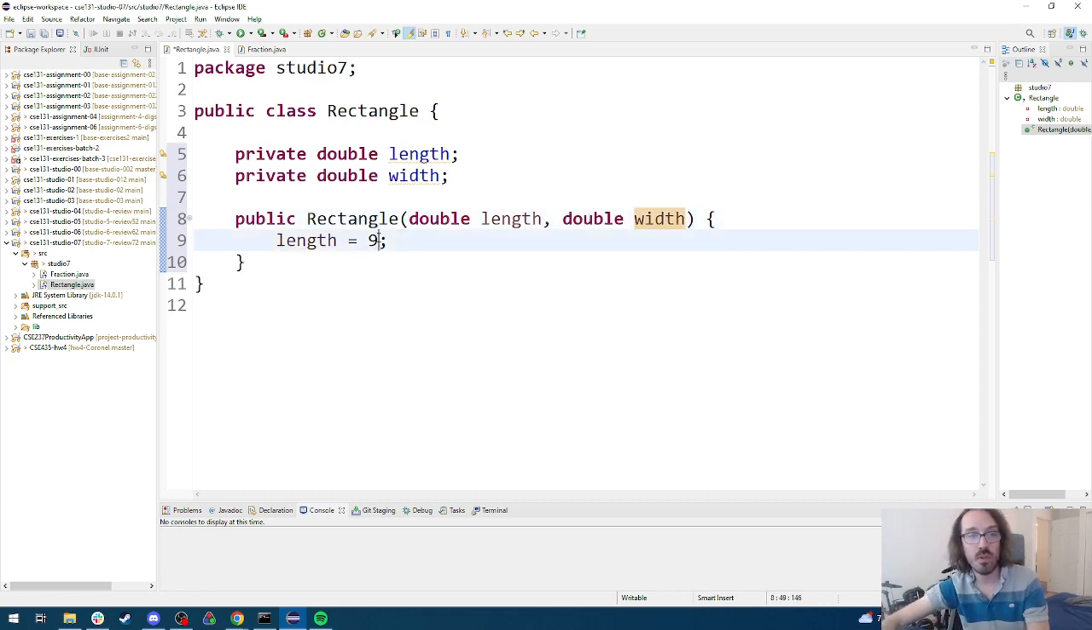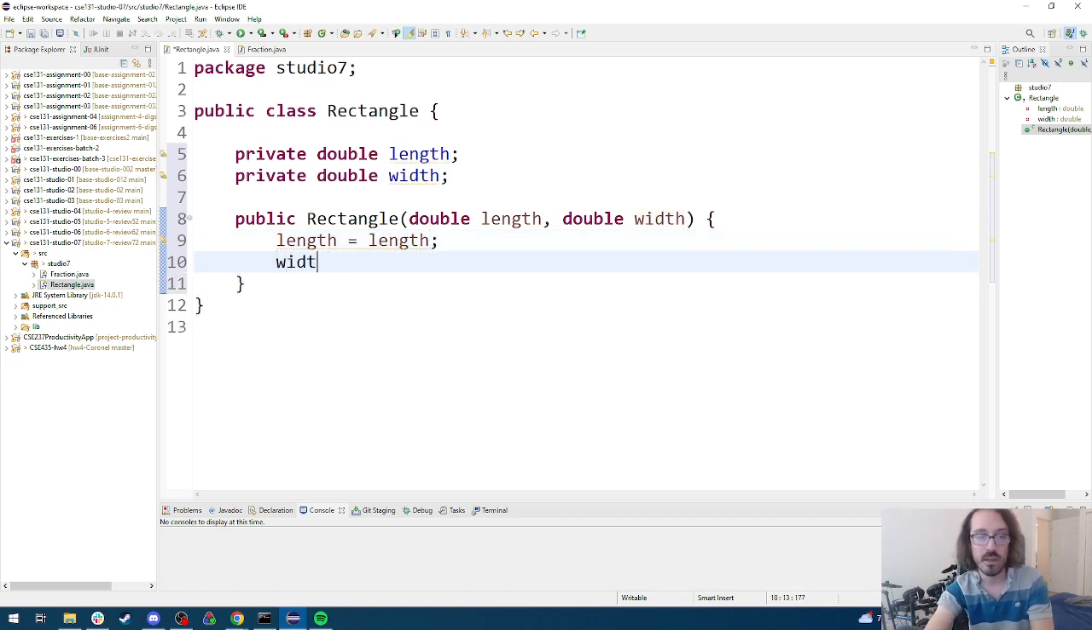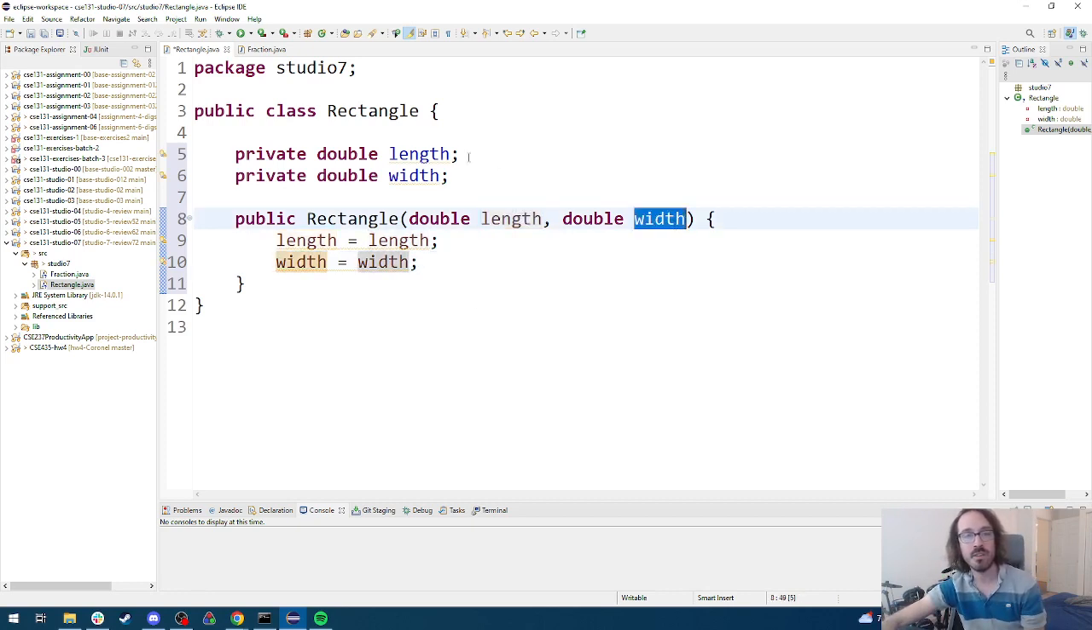So I'll add both length and width in as parameters. And you can see here's a common mistake that people will run into. You'll notice that the names of my parameters and the names of my instance variables are the same. This in itself actually isn't a bad thing. I do stuff like this all the time.